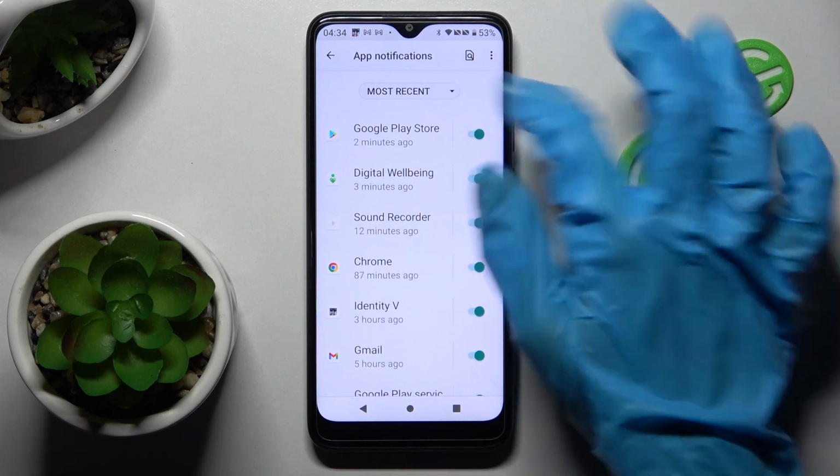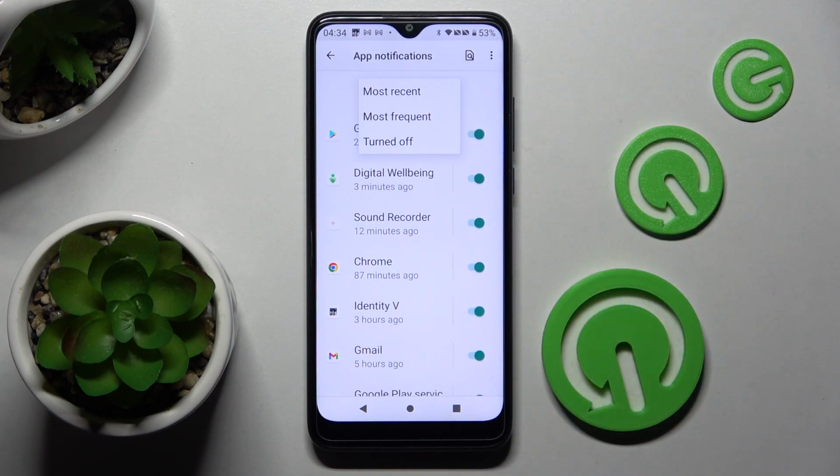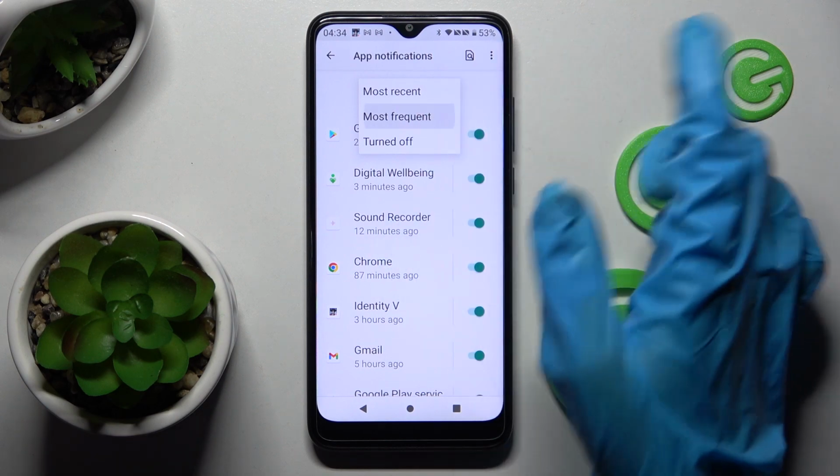After that, tap on Most Recent and click on one of those options. Most Recent, Most Frequent or Turned Off. I will go with Most Frequent.